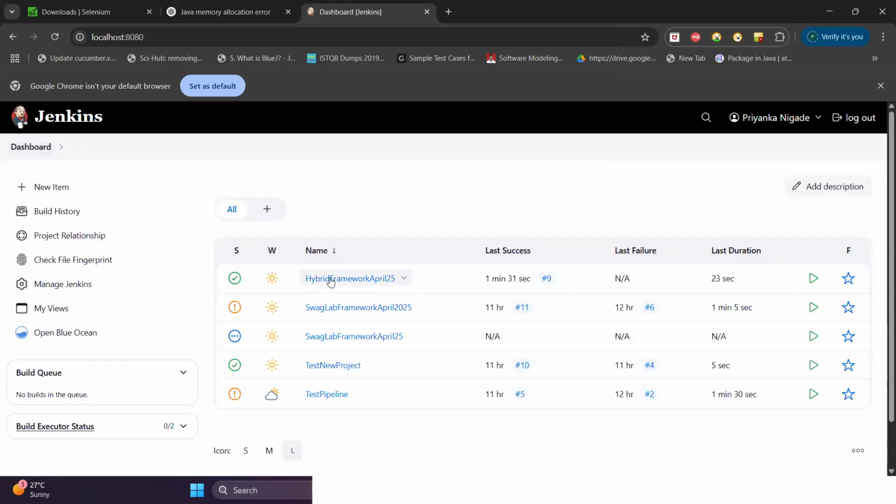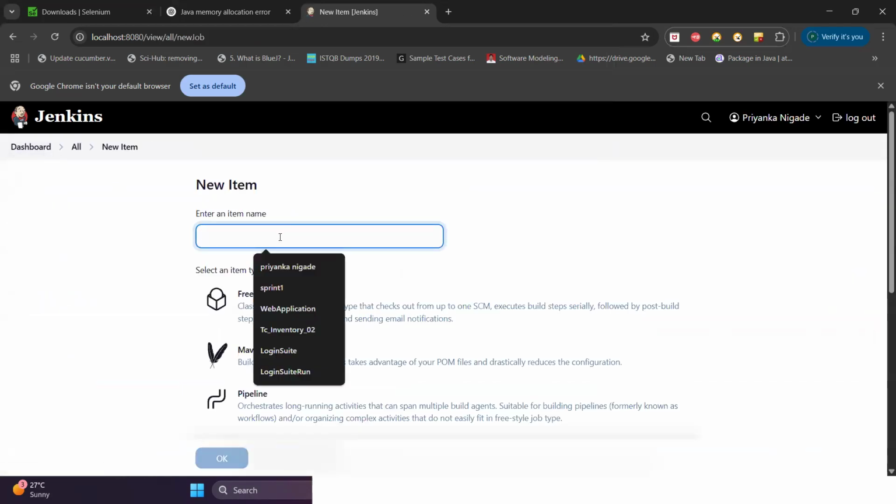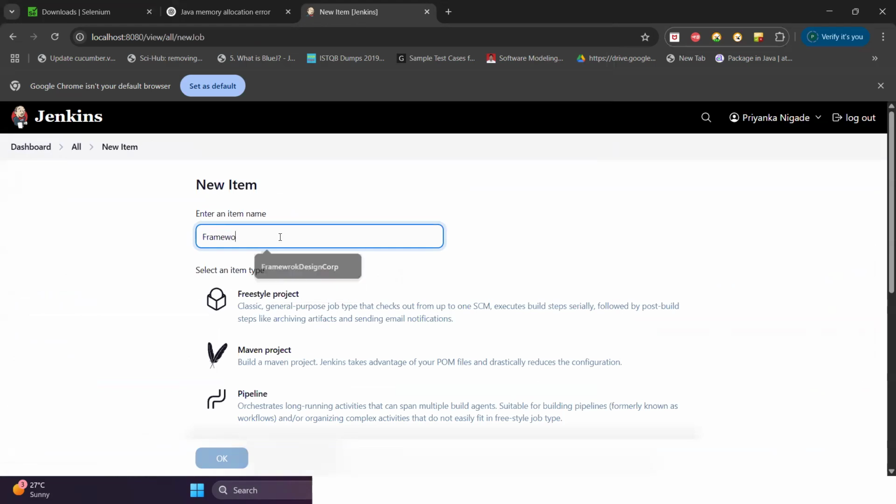See, already this project we have created here. I'm creating a new project. Okay. I'm writing framework GitHub integration. So you will understand the topics. Okay. It is GitHub integration. And I'm just writing your batch, April 25, I'm running this entire project.